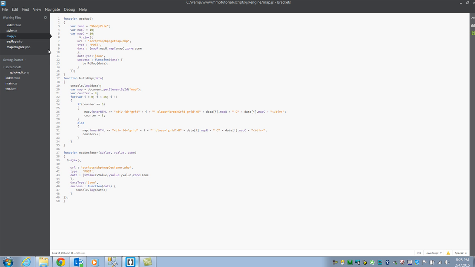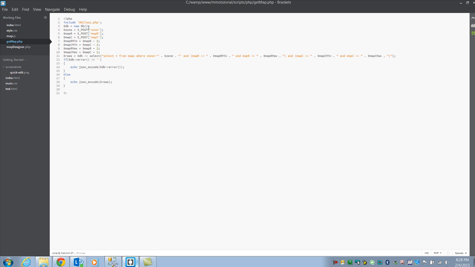So first, let's look at gitmap.php. What this does, same thing, creates the database connection, grabs those post variables. What I'm doing here is that since we're using 25, a 5x5 grid, we're always two up and two below, two to the left, two to the right. So if we just create a minimum and a maximum on both of them, minus and plus two, that way we don't have to pull the whole database. We're only pulling the 25 slots that we need. So it's basically select all from maps where zone equals the player zone, map R is greater than or equal to the map R min, the map R is less than or equal to the map R max, and so forth. And that's how it pulls just those 25.